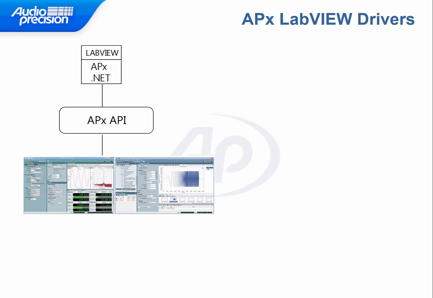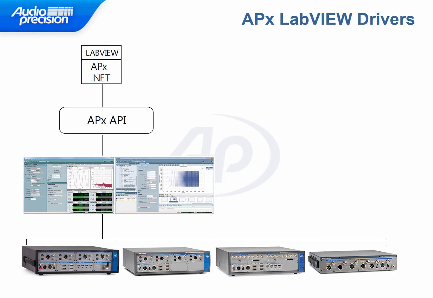We have two LabVIEW drivers for the APx500 series instruments. First is the APx .NET LabVIEW Driver. This provides a LabVIEW interface to almost all of the features available in the APx500 control software. It uses the APx Application Programming Interface, or API, which is based on Microsoft .NET, and it's available for virtually all of the instruments in the APx500 family.